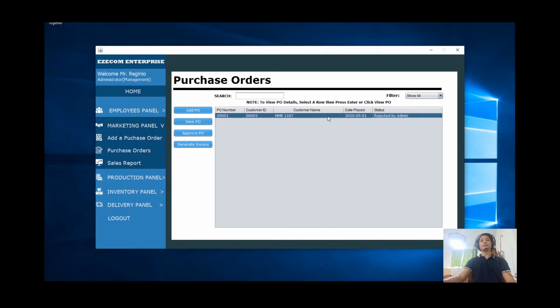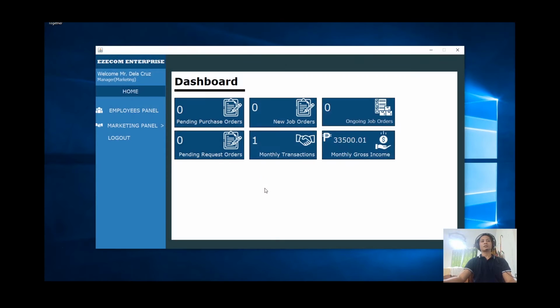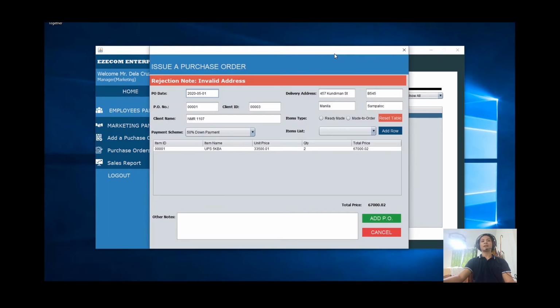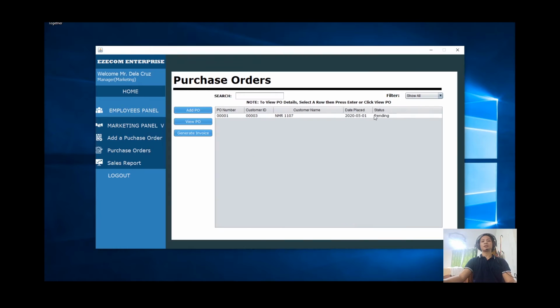Okay, so let us view this purchase order in the marketing manager's account. Okay, so we're now logged in as marketing manager, and here is the purchase order that was rejected by admin. So let's now edit it so that admin can now approve this purchase order. As you can see, the rejection note will appear here so that the user can see why the purchase order is rejected. So let's change the address and resubmit the purchase order.